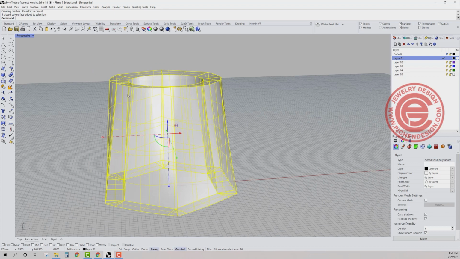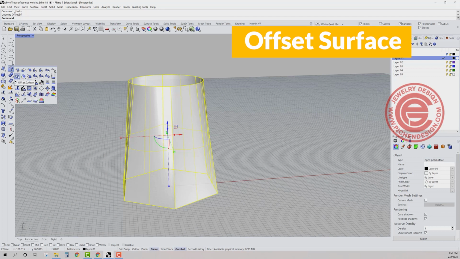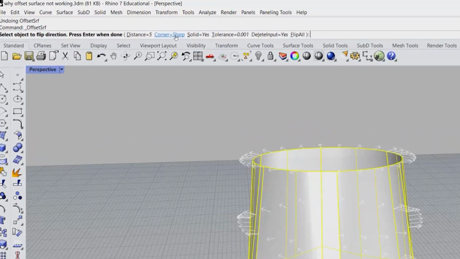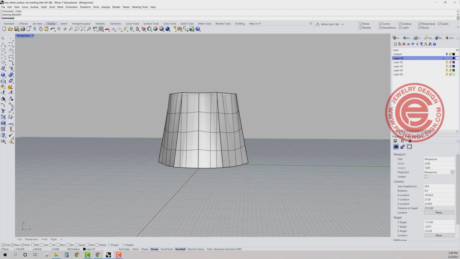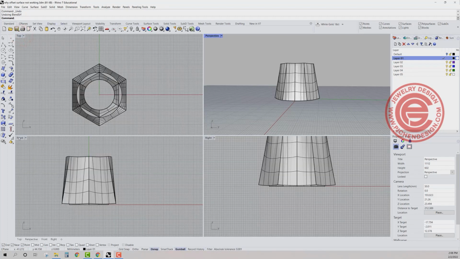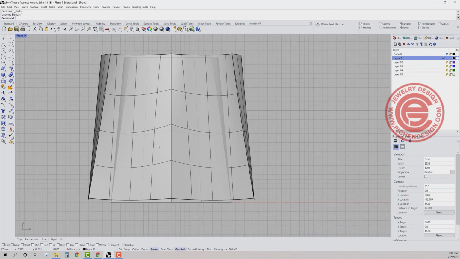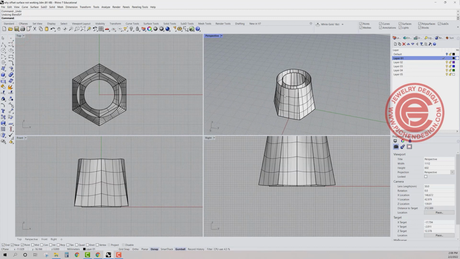So I'm going to do it one more time. Let's go back, and we're going to use the same command, offset surface. We want to offset outside, and we want to keep it sharp. The only thing I would like to do is change solid equal no on the top, and then we'll get something like this. One thing we want to pay attention to on the side view or the front view, you're going to notice that the top and the bottom are not completely flat, right? And the reason it's not completely flat is caused by the offset surface, right?